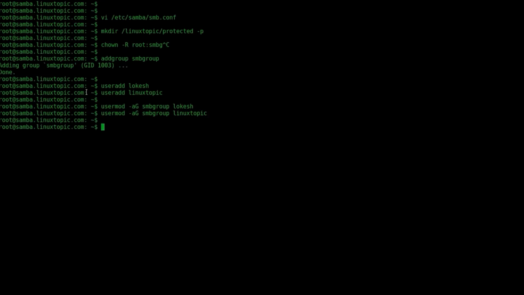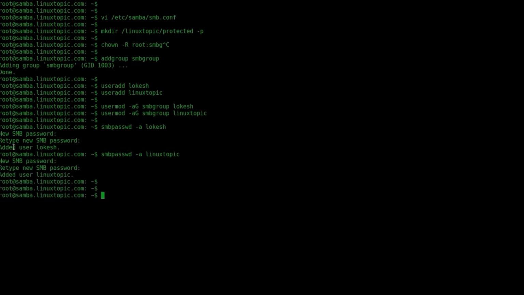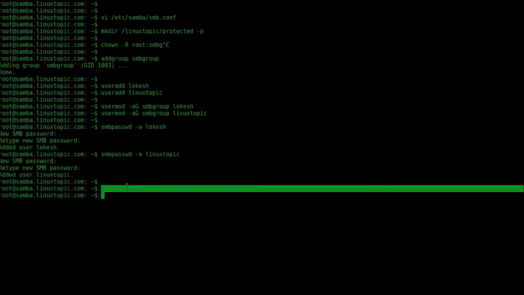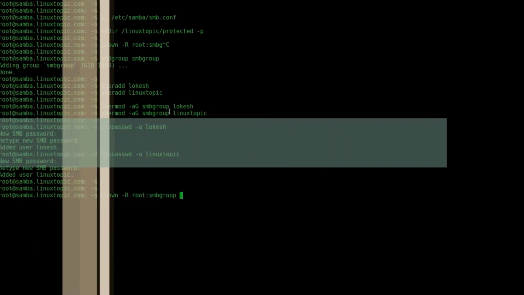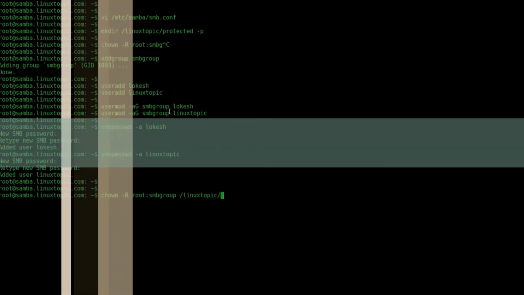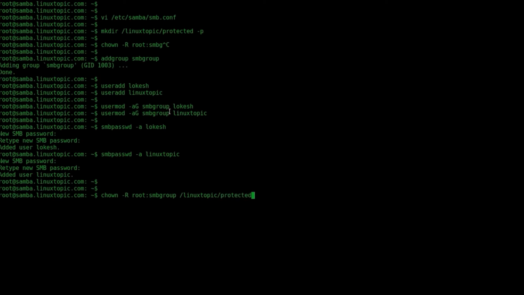Now we will add both users in the SMB password database: smbpasswd -a lokesh. Type a password and confirm it. Same for LinuxTopic, new password, retype password, user added. Both users are added in SMB. Now we give the ownership of this folder, root:smbgroup /LinuxTopic/protected. Now give the folder permission 0770 to protected.